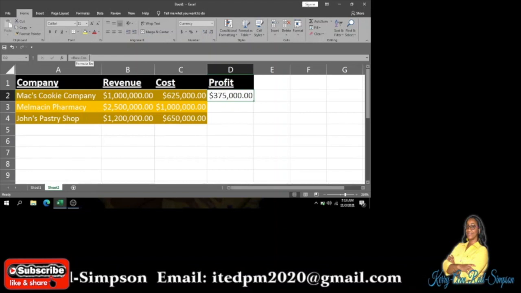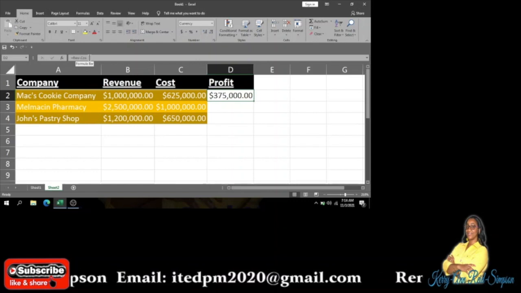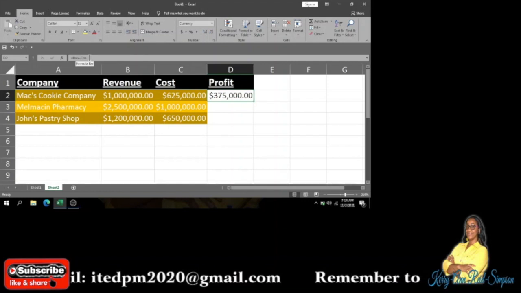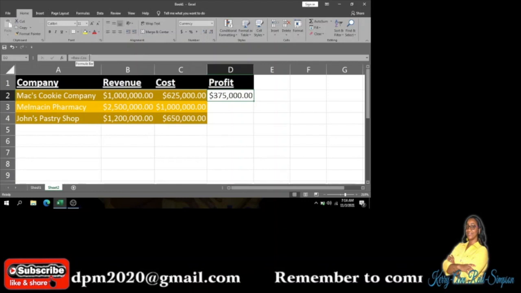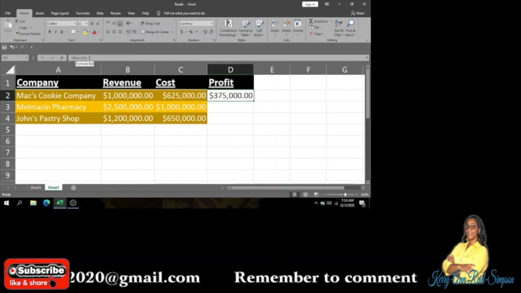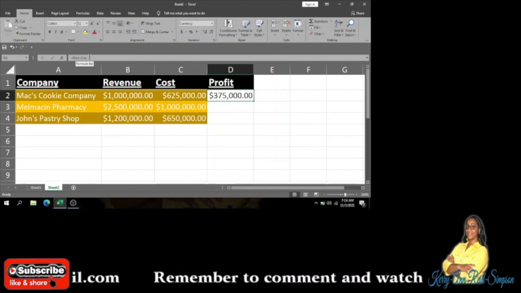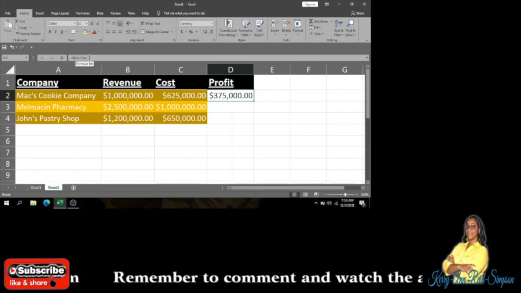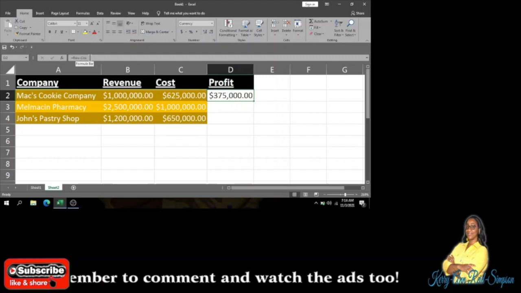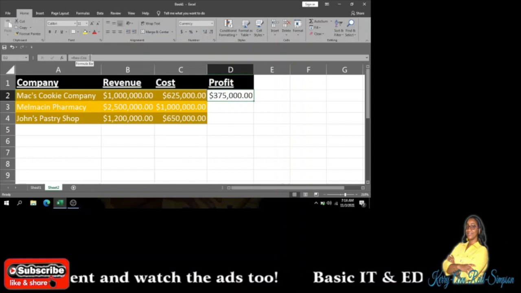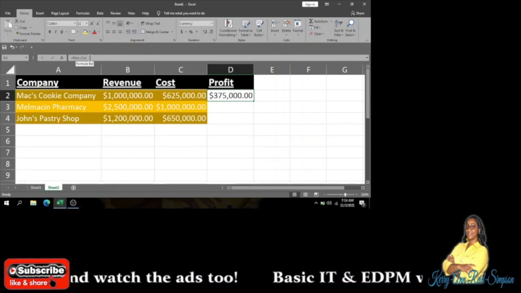Some people will think of this as something better or making more sense, rather than seeing the formula and saying, oh, what is this about? What is this C2 minus D2? What is this? When you look in a formula bar and see equal rev minus cost, it will make more sense. So you'll know that to calculate the profit, you subtract the cost from the revenue.